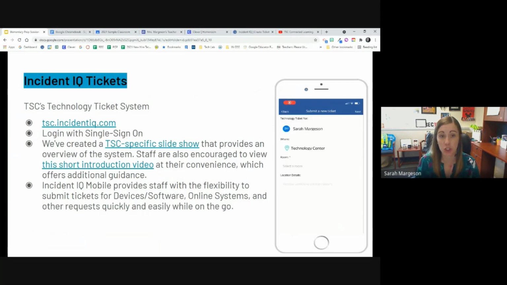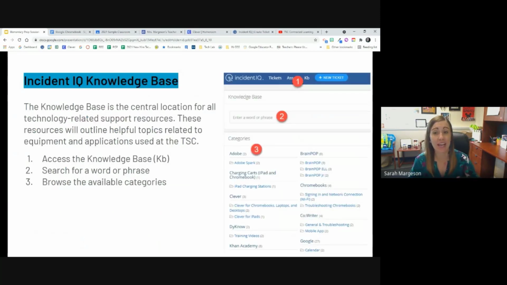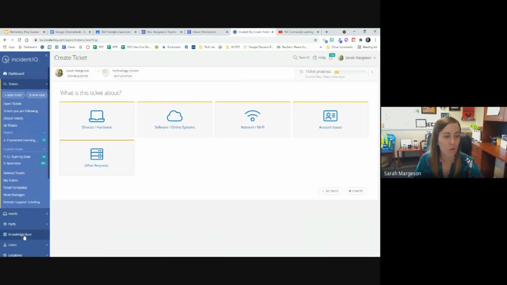In addition to our ticket system being through IncidentIQ, we also have an area called the knowledge base. Now, the knowledge base includes basically everything that the Connected Learning team has ever created about our technology. It's included in the knowledge base. So I want to show you what that looks like.